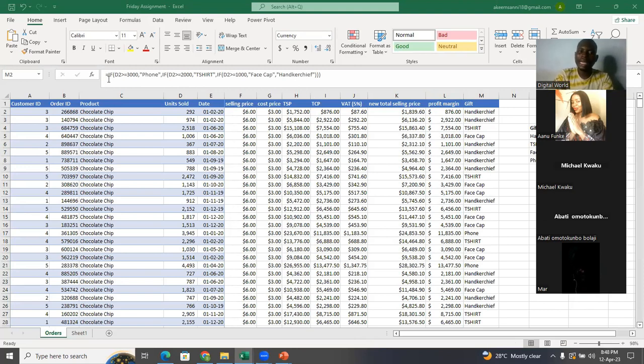Right now, IF is what we use to give criteria. So IF D2, that is if the content in D2, that is why I started from the basics. If this content is greater than or equal to 3,000, tell Excel to write iPhone, mobile phone. But if it is greater than or equal to 2,000, write t-shirts. And if that particular cell is equal to or greater than 1,000, write face cap. Then if it does not meet any of these three criteria, write handkerchief. That is how we come up with this.